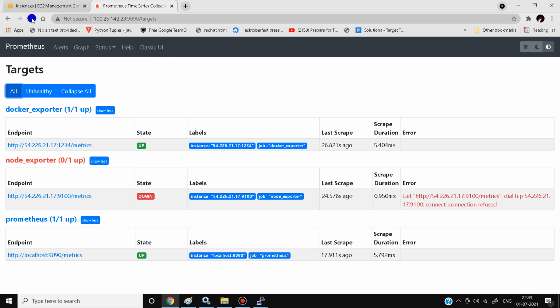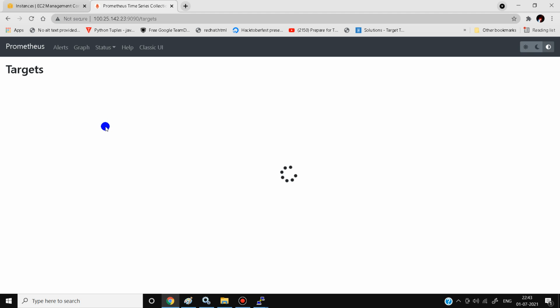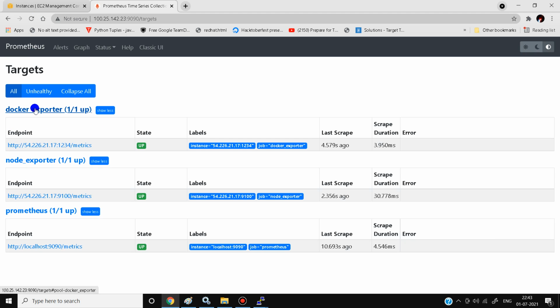Now when you refresh this, you will see that your Docker exporter, sorry, not Docker exporter, refresh. Yeah, now here you can see that your Docker exporter is in running state, and your node exporter is also in running state. Why does it show 3? Because in Prometheus, if you notice, the localhost metrics is also added as a job inside the prometheus.yaml, so it shows 3.